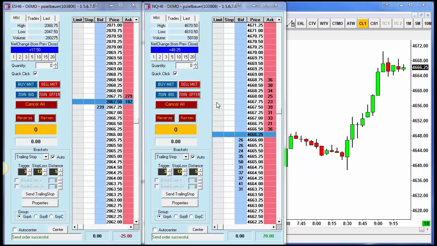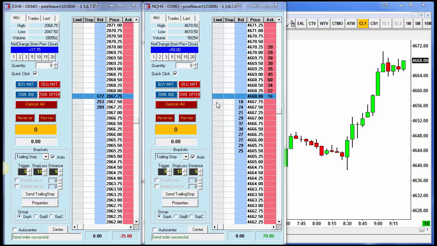The purpose of this video is to demonstrate how to easily set up a simple bracket in the InfinityAT DOM. The simple bracket is probably the most commonly used automated order management function that we offer here at Infinity. Simple bracket implies one stop and one target, simple as that. So here's how you set it up.